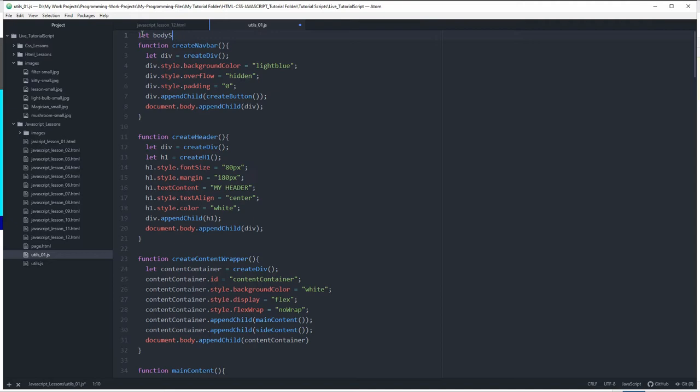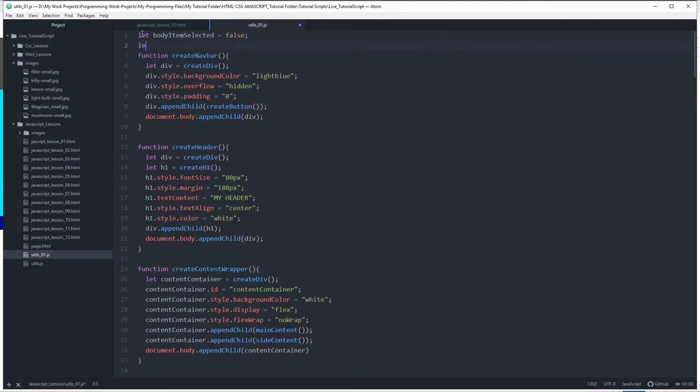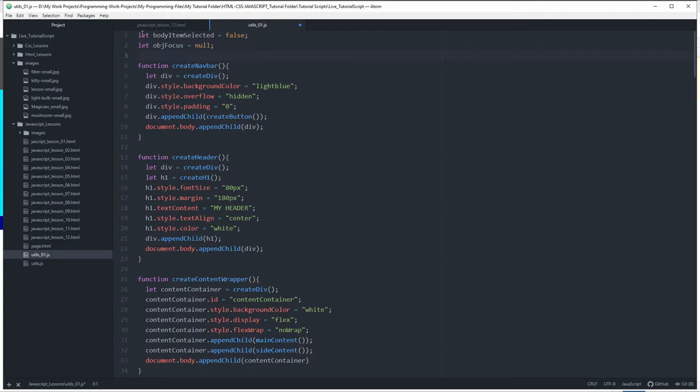Okay, I'm sorry, it's body item selected, which goes to false. Well, that basically checks to see if an item or an element inside the body is selected. Then one is obj focus, which is equal to null by default. And then say color background, which will be equal to false.